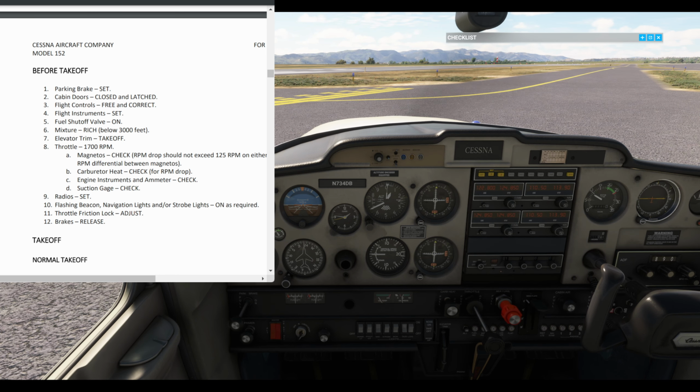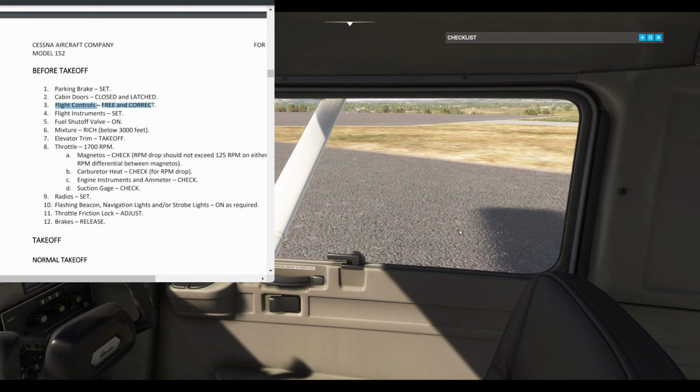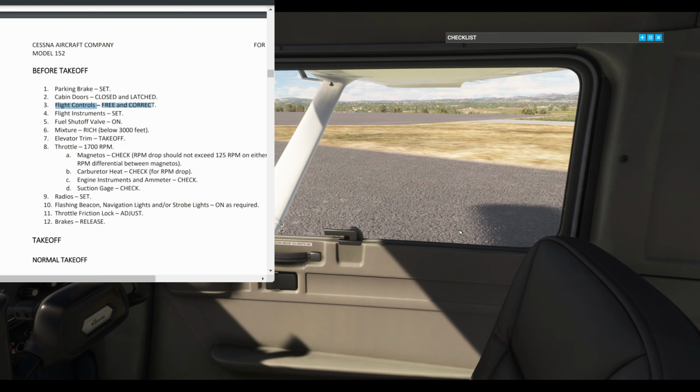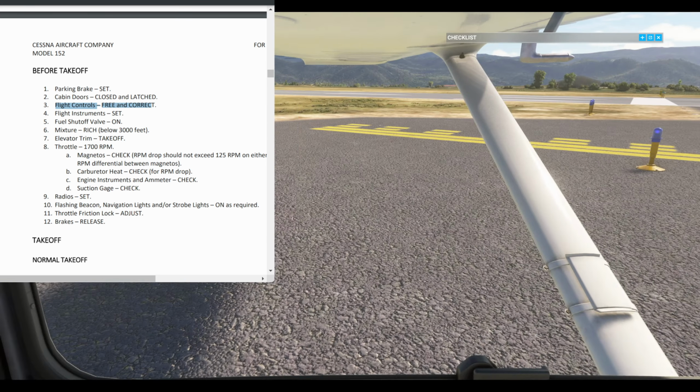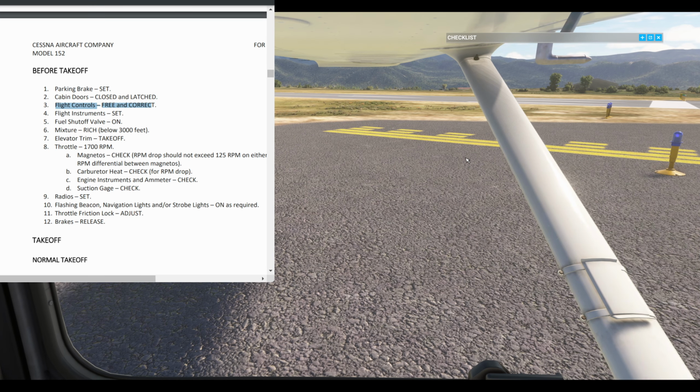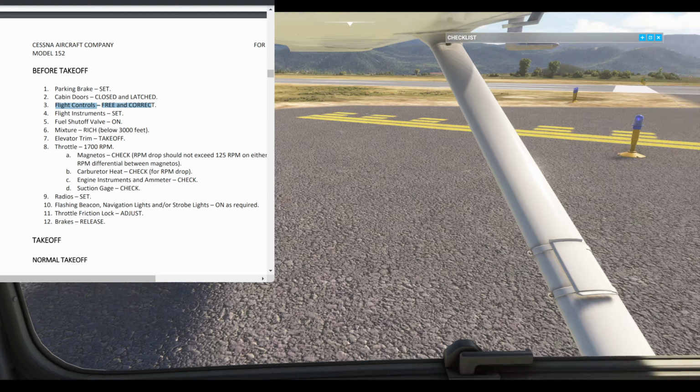Coming over to the real book, we do flight controls free and correct, which basically you can squat down a little here, and when you turn your yoke toward, for instance, we're looking out to the right, so when I turn it right, that aileron should go up, and it does. And when we turn left, it should come down, and it does. Opposite's true on the other side. When I turn to the left, it should go up. Right, it goes down, so that works.